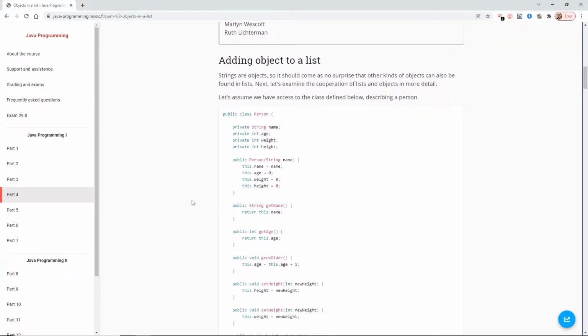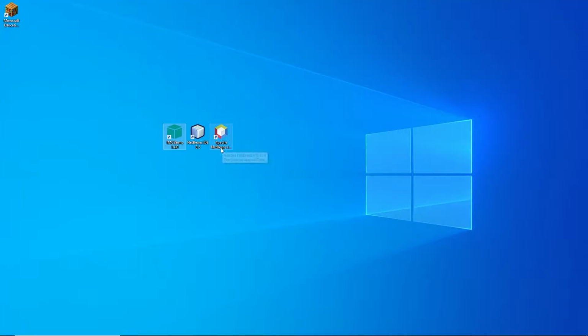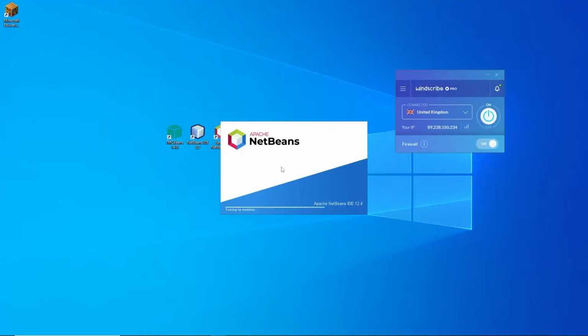Strings are objects, so it should come as no surprise that other kinds of objects can also be found in lists. Next, let's examine the cooperation of lists and objects in more detail. Let's assume we have access to the class defined below describing a person. Well, they should say that we do have access to that, because that is one of the code examples that we've been looking at as we've proceeded through this object-oriented example.